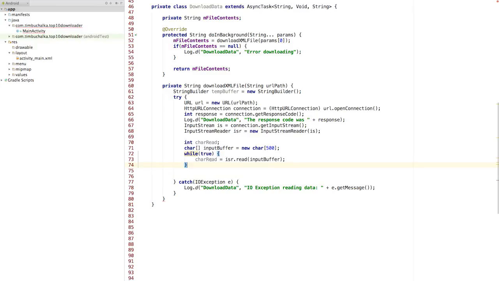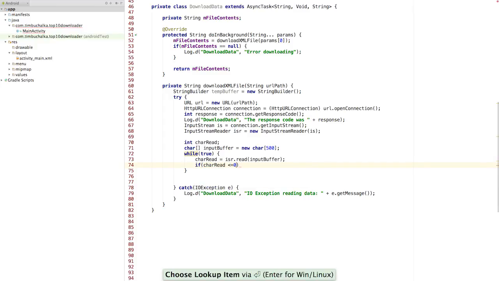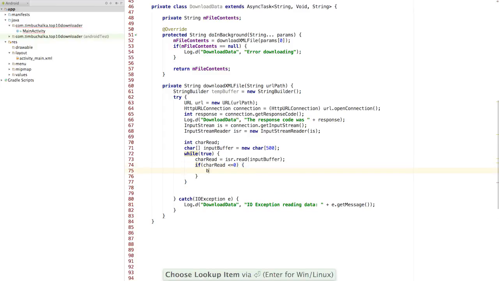So what we want to do is check whether that's less than, which should never happen, or equal to 0. When it reads 0 characters, that obviously means we're at the end of the file and we need to exit out of this loop. So we're just going to type if charactersRead is less than or equal to 0, break. That's going to exit out of the loop.